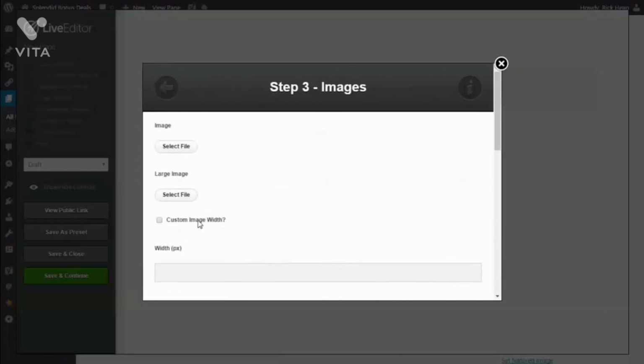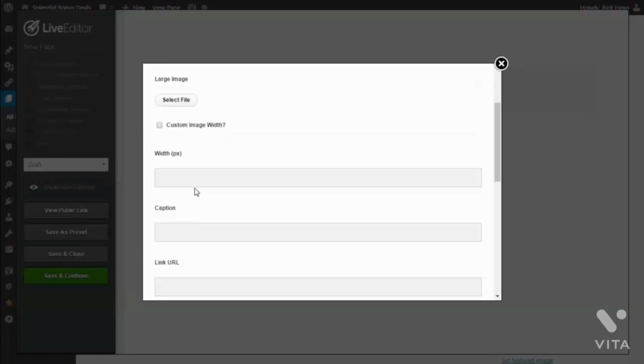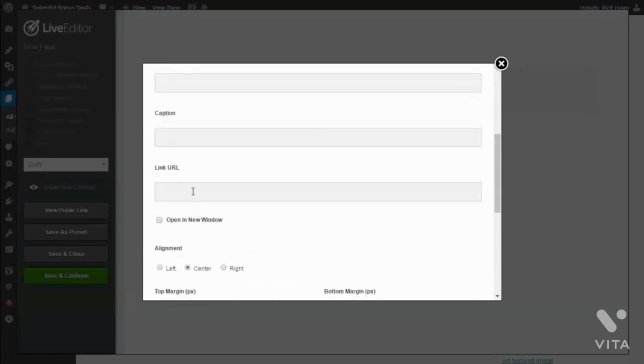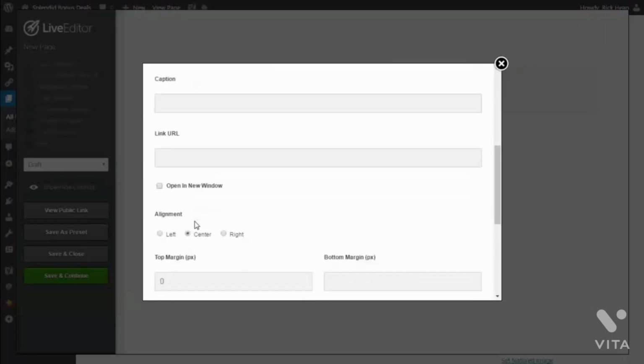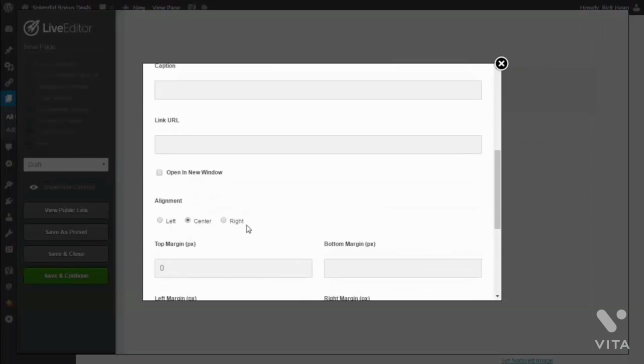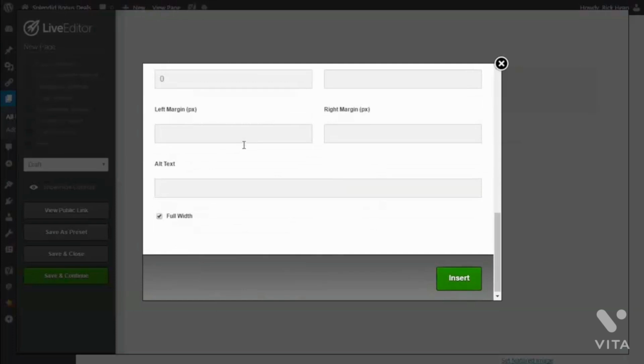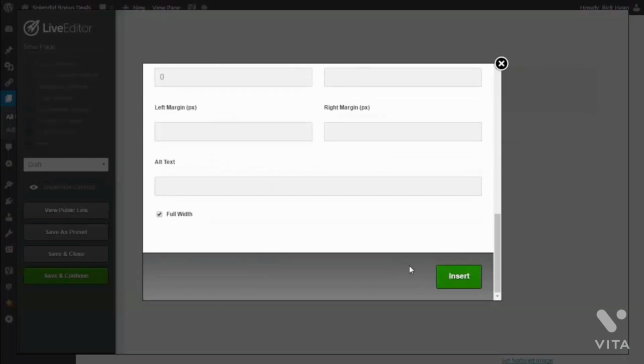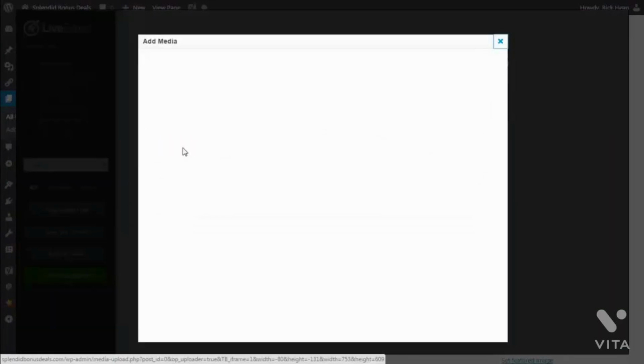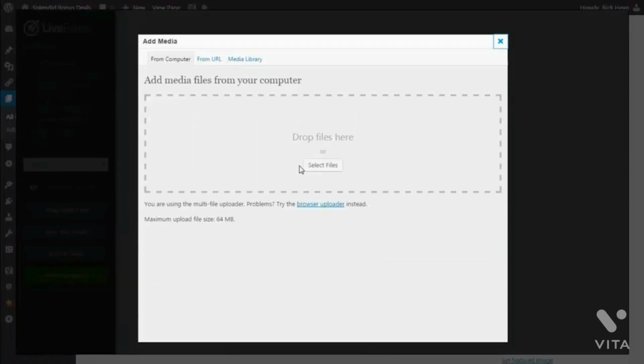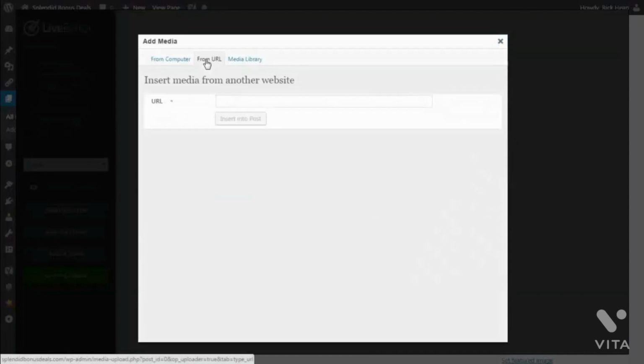Here, there are also options to add an image, a large image, the custom width option, the image width, the caption, the link URL, the option to open a link in a new window, the image alignment, and the margins of the image. Alright, what I'm going to do is click Select File under Image. There are also options here, from computer, then drag and drop option, from URL where you can copy and paste the URL link of images here, and also from your own media library on Optimize Press.